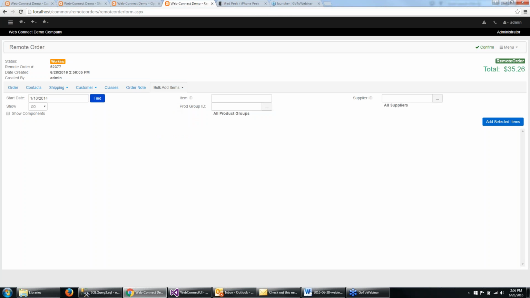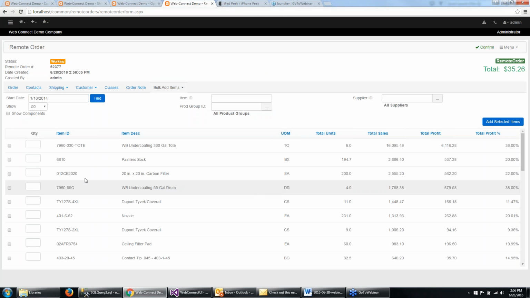But you can also add from order history. So in this case, I can go find, and here's some undercoding stuff. Let's add some of that for fun. 2 of these and 1 of these. The idea being that the customer is probably ordering things that they've ordered in the past. It just makes it a lot faster to be able to add these items in.